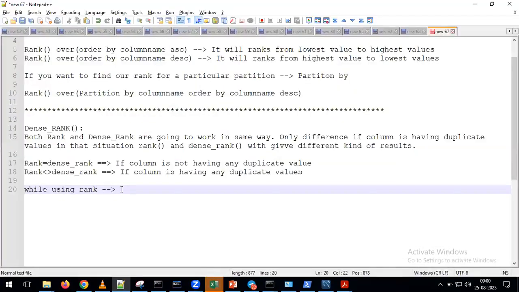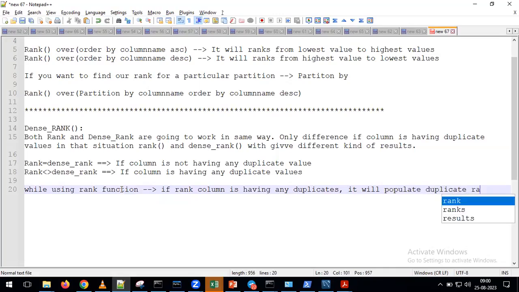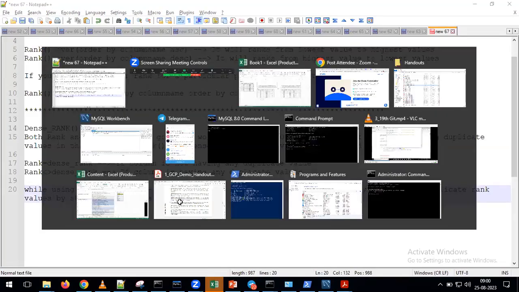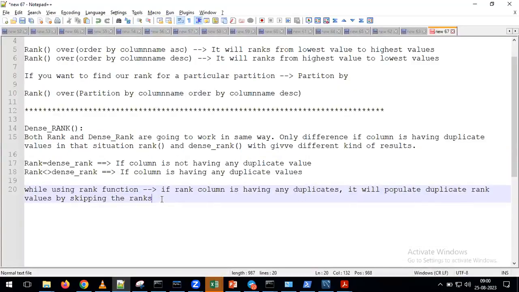Okay, here we can say, while using the rank function, if the rank column has any duplicates, what is going to happen? It will populate duplicate rank values by skipping the ranks or without skipping the ranks? By skipping the ranks. And what is the meaning of skipping here? In this example, it is giving 1, 2, 2, 2. After that, it skips 3 and 4, then gives the value 5, which means it gives duplicate rank values by skipping the ranks.